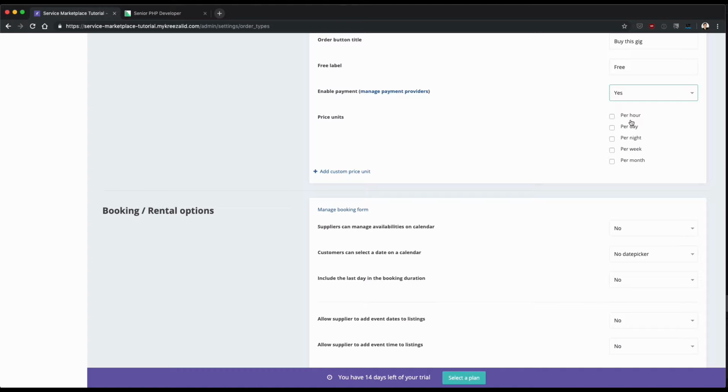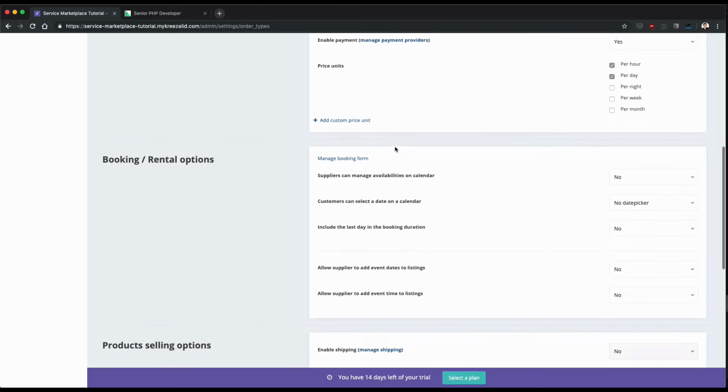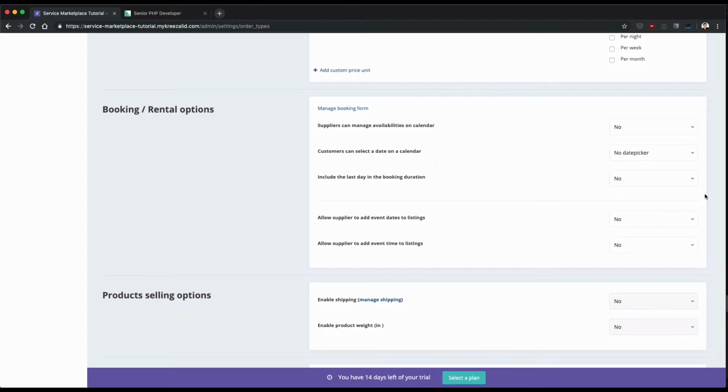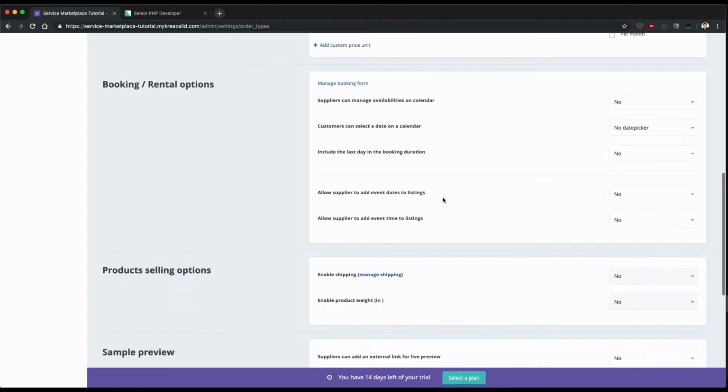So usually it's per hour, per day, per night, per week, or per month. So for our service marketplace, we'll simply pick the first two, so per hour and per day. And if you have a very specific price unit that's not here, you can of course add a custom one. Next up are the booking rental options. Since we're not a booking rental marketplace but a service marketplace, here the options don't apply, so we can leave all the options to no.